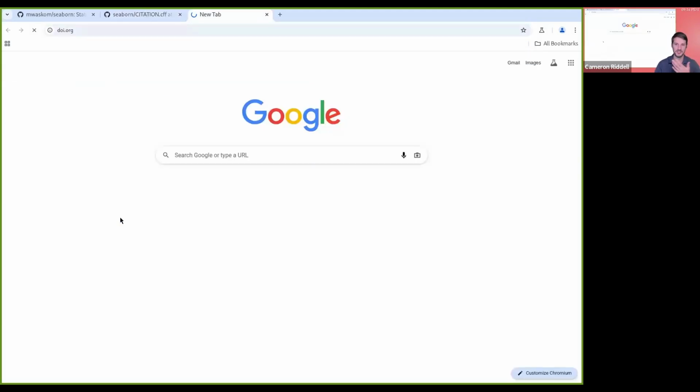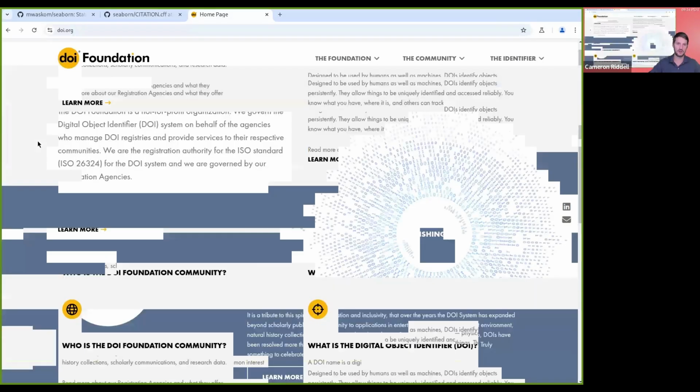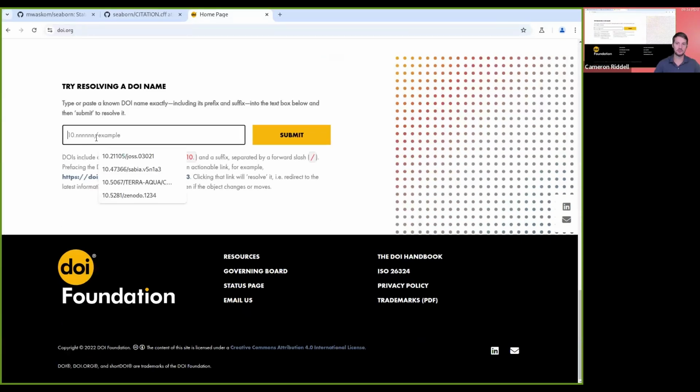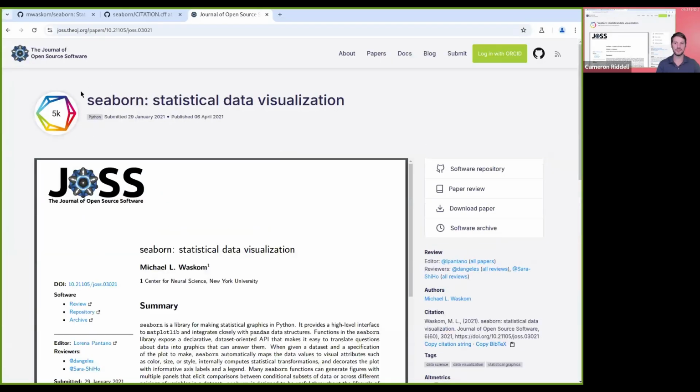And so what I'll do is I'll go to doi.org, and then you scroll all the way down to the bottom, and then you can paste in that DOI that we just grabbed from Michael Wascom's repository, and we simply click Submit. When you do that, it will take you immediately to the publication or to whatever digital object is being referred to by that DOI.